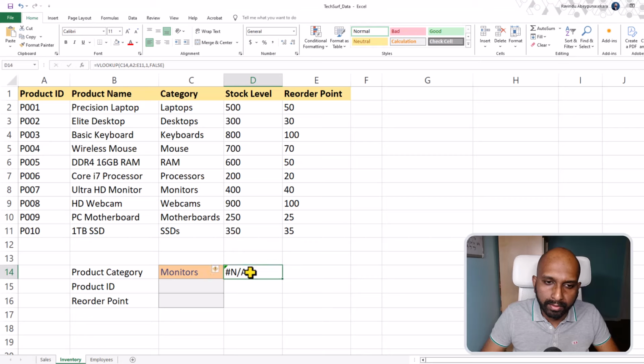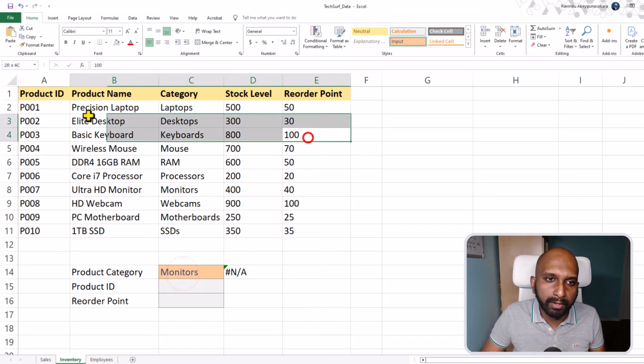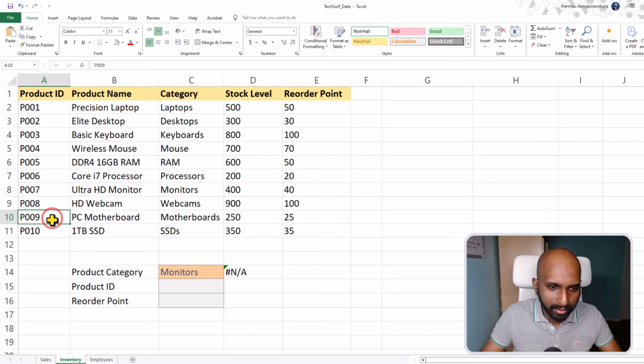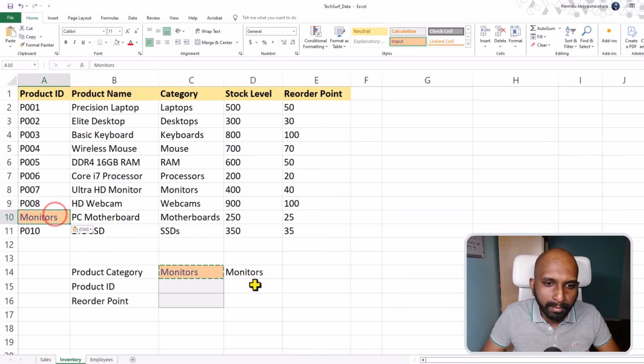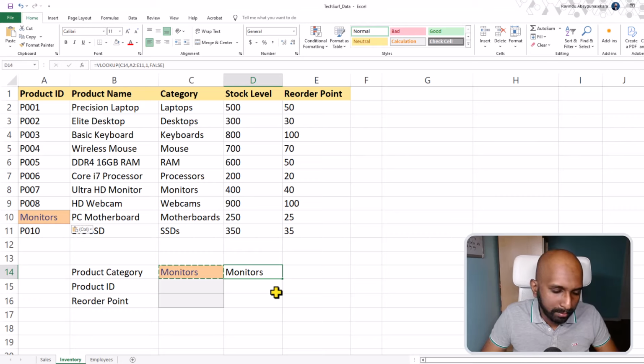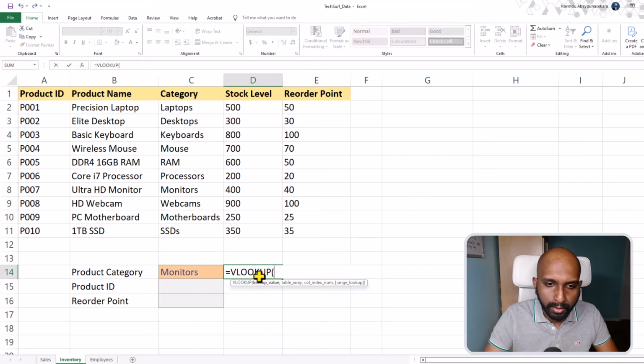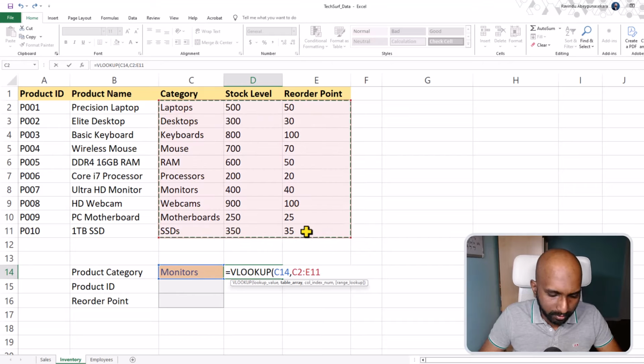See, you are getting an error. The reason is it cannot map this value to this table range, because the first column of that table range is product ID and this doesn't match that value. So if monitors was here, maybe it could give the result. See, you get the result, but unfortunately the value that we are looking up is here. So if you were to use VLOOKUP, you could have done this: the table array would be this section. Now you get an exact match.